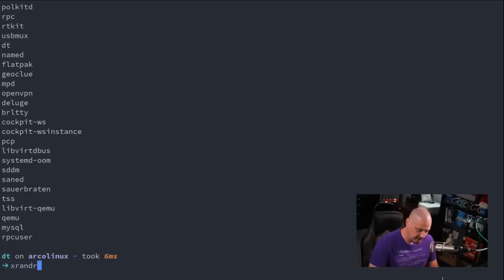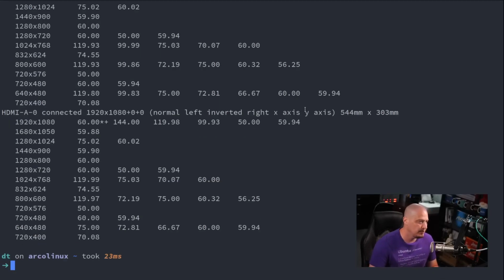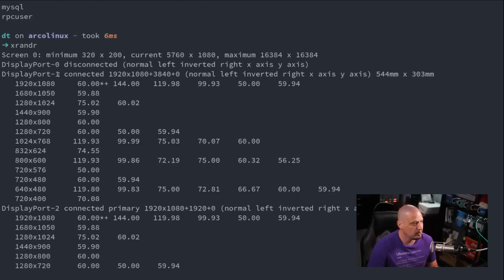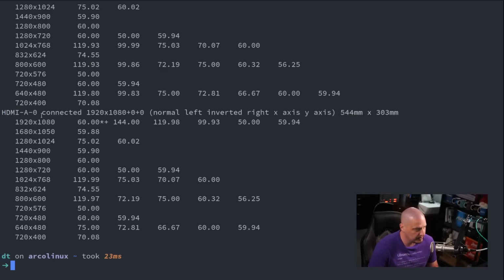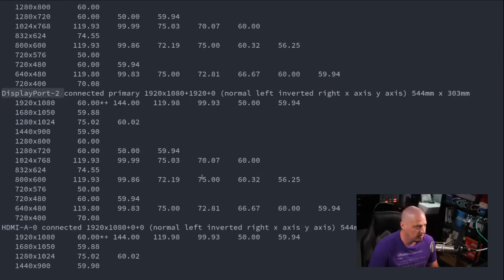A common command that I often run on my Linux distribution installations and first looks is the xrandr command. So if you're using the X server, what this does is it tells you all the displays that are currently connected. And I have 3 displays, 3 monitors currently connected. There are the names of the monitors.